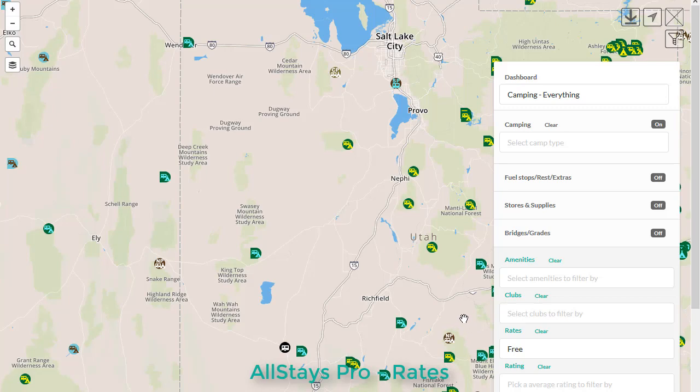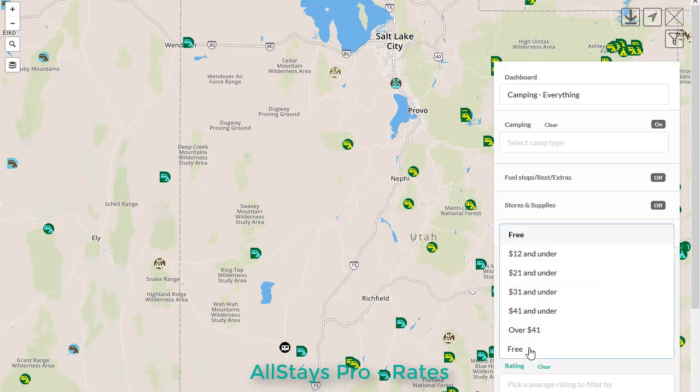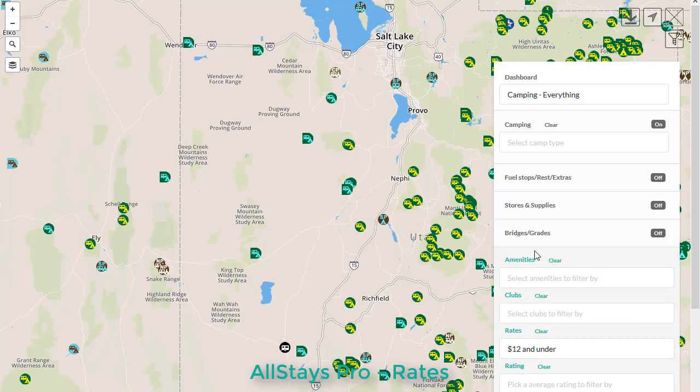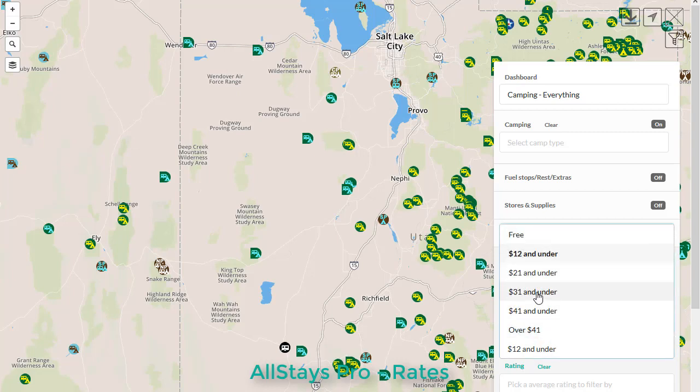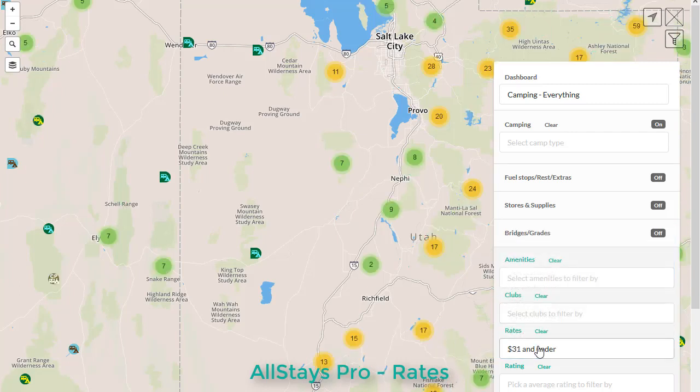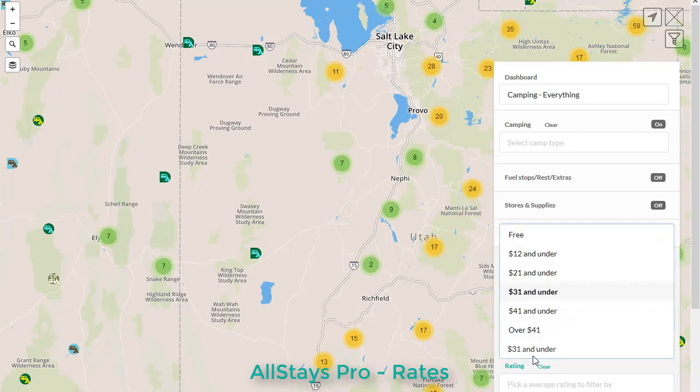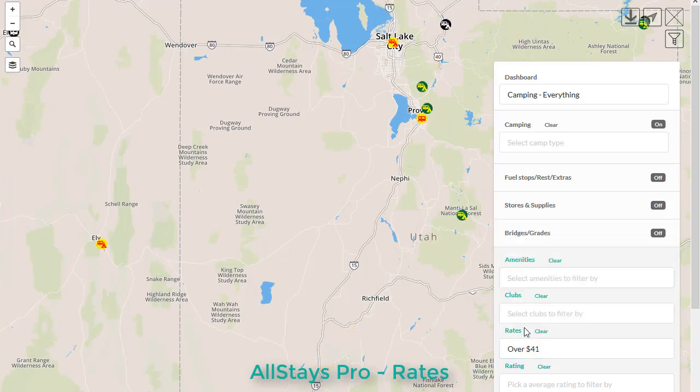If you wish to filter the map for camping based on rates, we use the right side filter and look down towards the bottom for rates. Here we've already selected free and it shows the map. We could go a little more costly and it's going to add more. Or we could go 31 and under, so this is going to be $31 an average rate and under, which there's quite a few. And we could also do the opposite and search for the most expensive options on the map.